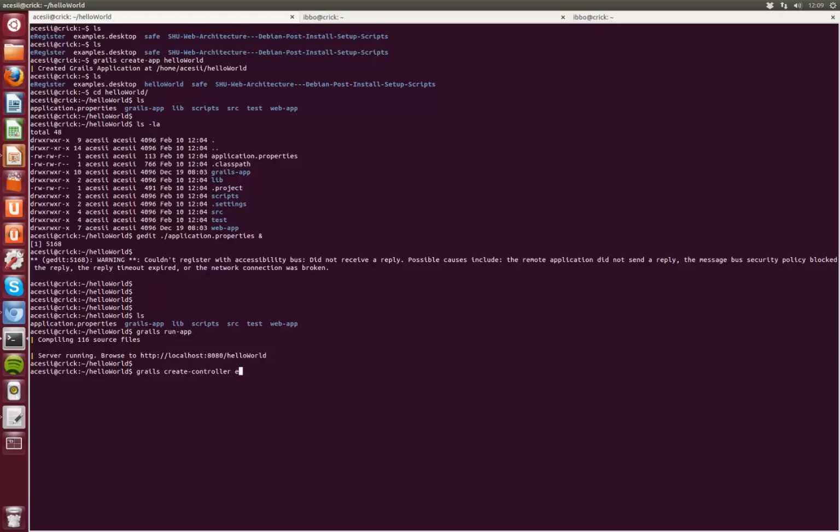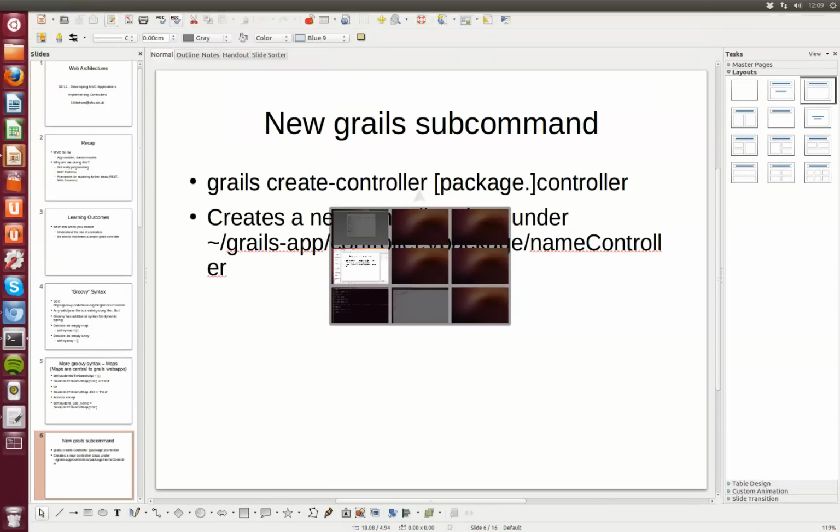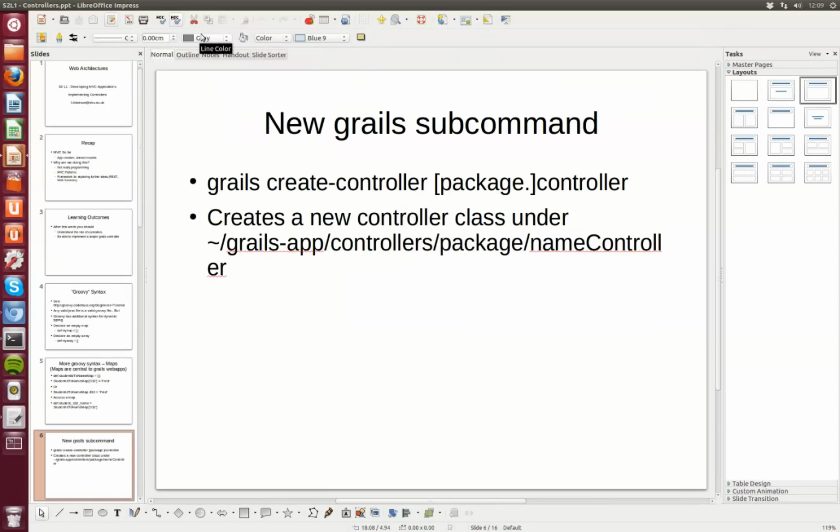We need to give it a name, and we're going to create a controller called Echo. So we've learnt about the Grails create controller command there. That's what you need to create your new controllers.